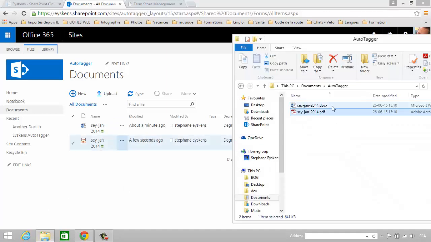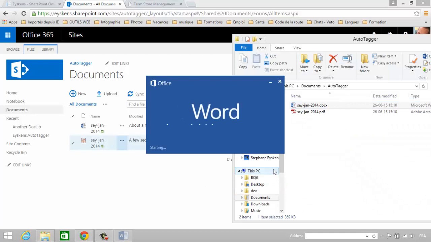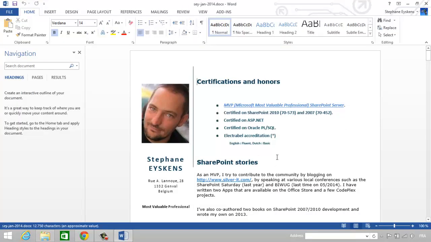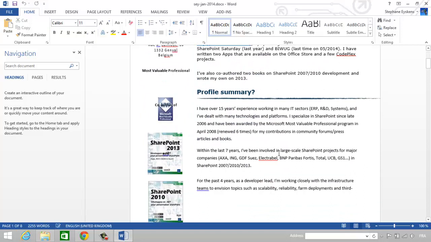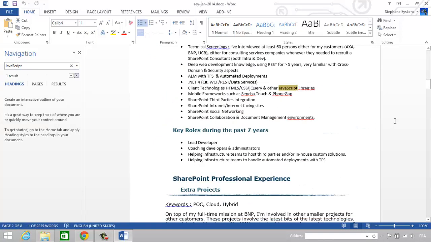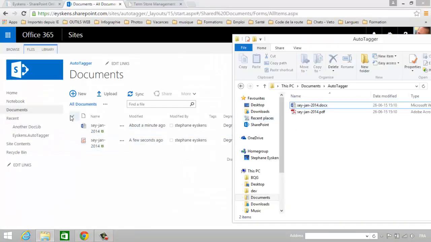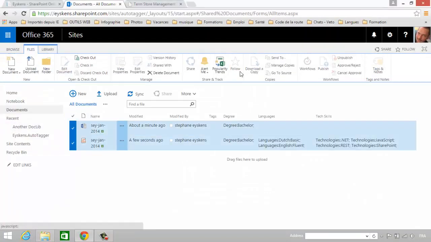If I open it, I can show you. I've got some language skills here, I've got some technical skills, so it was JavaScript, so JavaScript is probably somewhere in my CV. It's that kind of thing. So now I will remove it.